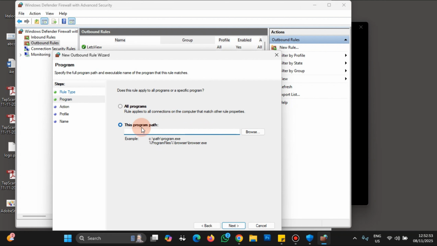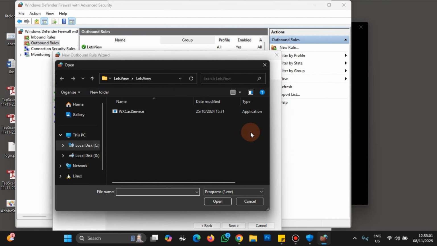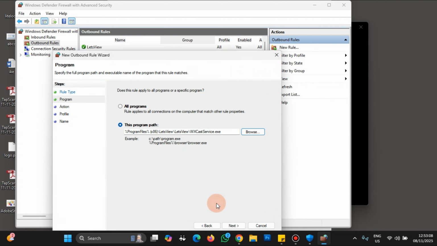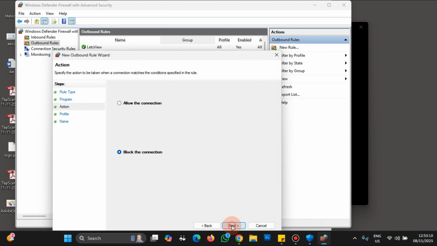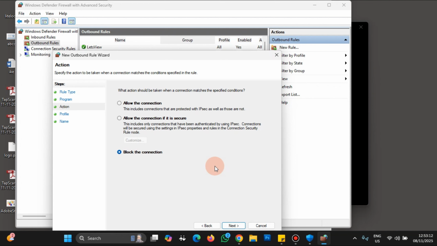So here we are going to point to the path where we have the app we want to block. So to do that, I'm going to browse and then I'm going to select this, and then I'll click on open. Then I'll go to next. So this is the process to advancedly block or allow apps completely. So you can specify what you want. So block the connection and then you go to next.